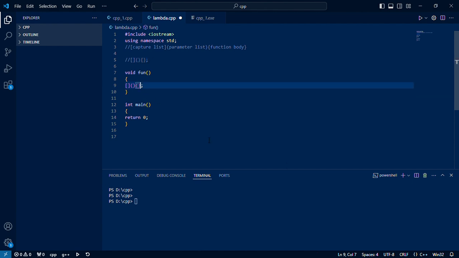This lambda function is just like any other function, and I can have any operation inside the curly braces, which is the function body part, right? Let me write it like this so that you will be able to understand. There is no name, whereas there is something called the capture list, which we will get into later. Then the function parameter and the body, right?